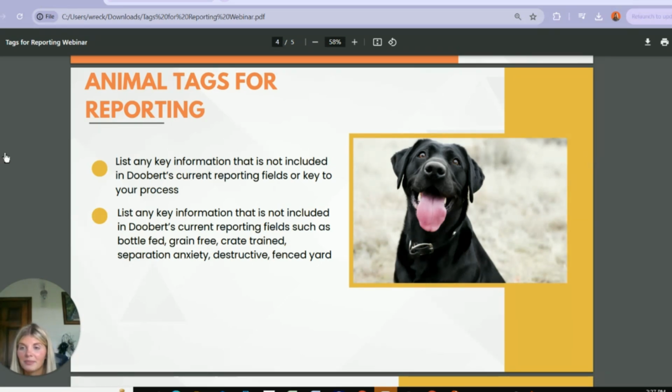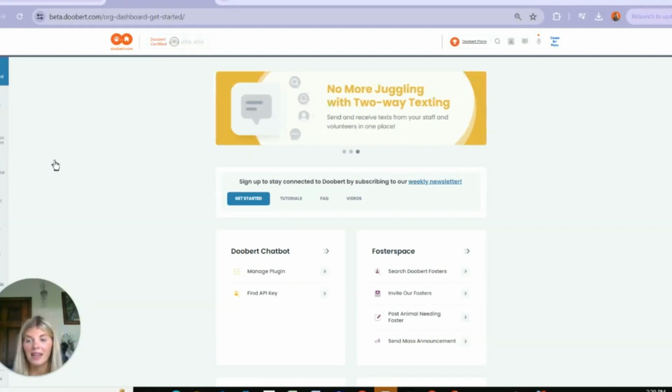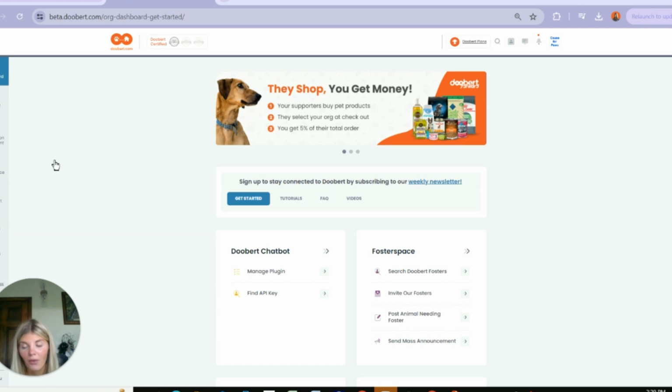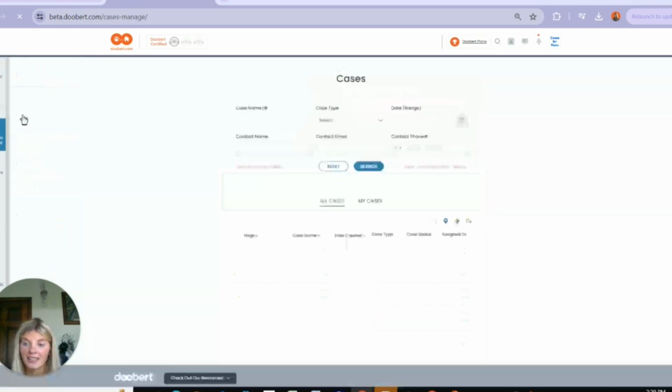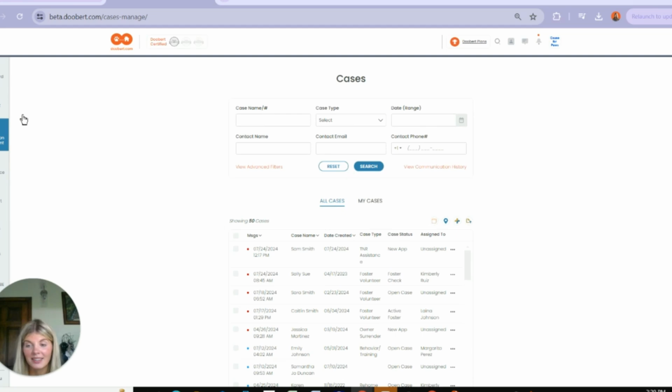Okay, so now I am in our organization dashboard. What I'm going to do is click on the companion case management and head over to our cases to start. I'm going to use an existing case for my case tags, just so you can see what the case tags are, rather than me walking through the whole process of creating a case.